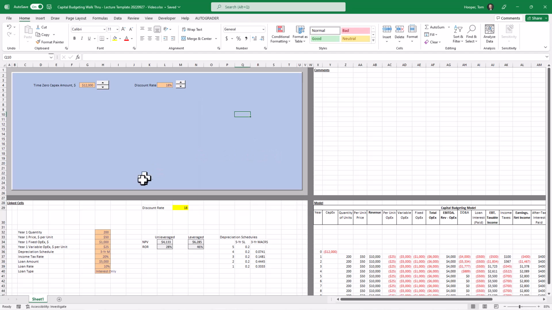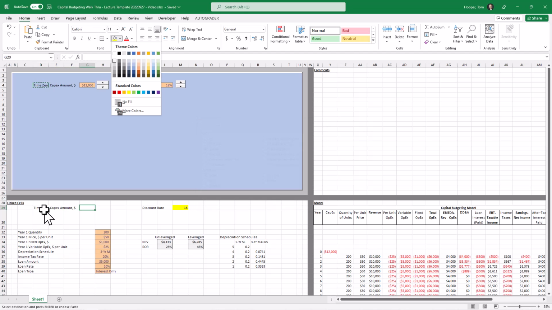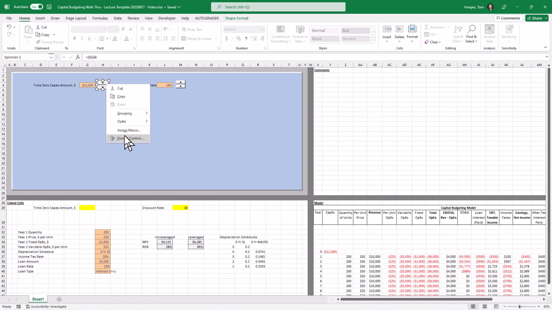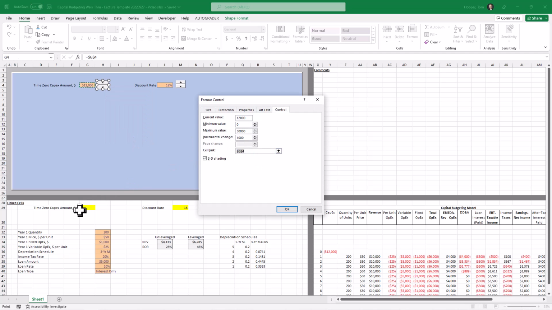So we're going to do the same thing here. I'm going to copy that and just paste the value. Going to make a yellow cell for the linked cell. And this time, when I link it to the linked cell, instead of saying a maximum of 40,000, I'll just say a maximum of 40, incremental change of 1, current value of 12, and you see where this is going.